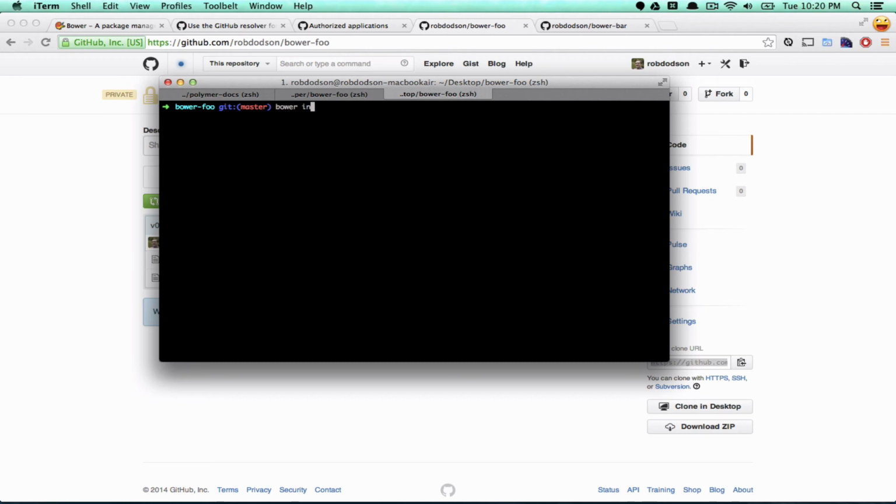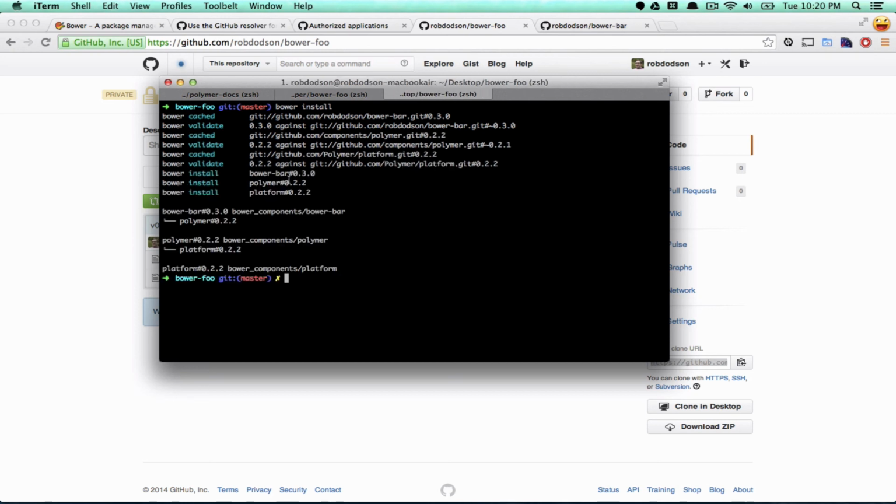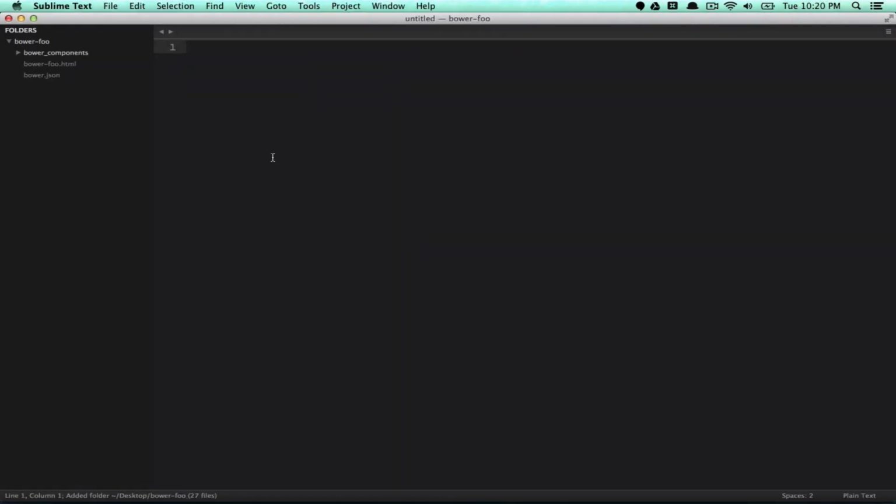Then we're going to run bower install. And if everything goes according to plan, this should pull down that bower-bar dependency. So we wait. You might sometimes see a little yellow field that says that it's retrying the checkout because maybe it's switching from Git to HTTPS. But it looks like everything went okay. So we're going to bust open Sublime to see what we got.